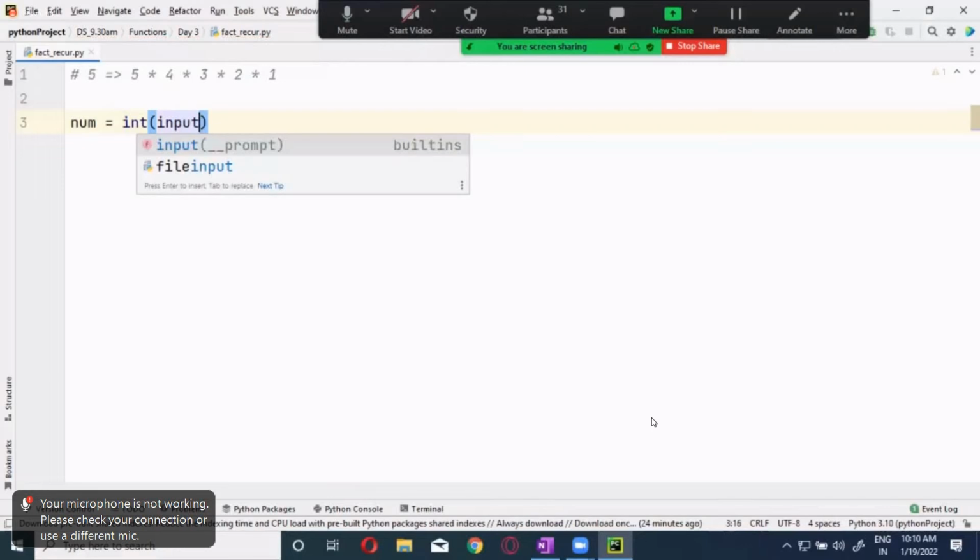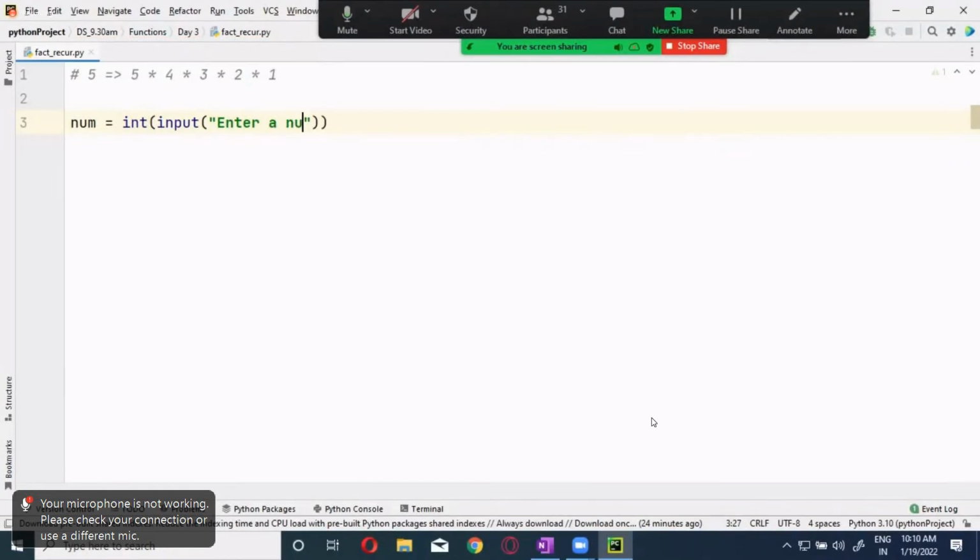Okay, now what is the logic? Take the number, it came as 5. Then what you have to do? You have to multiply from 5 to 1 or 1 to 5. Anything you can do it.